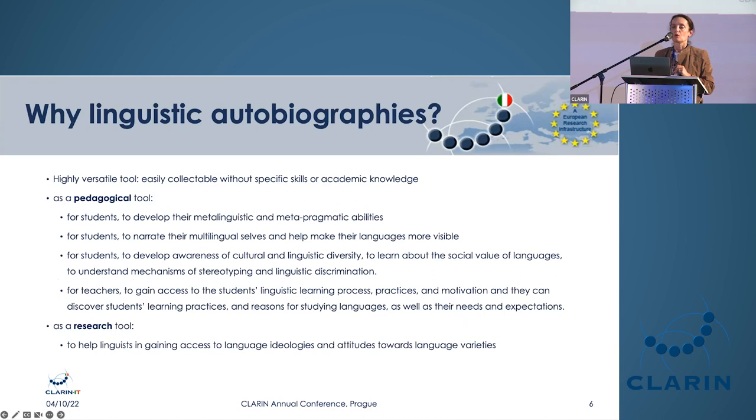Why linguistic autobiographies? They are considered a very powerful, versatile, and important tool, especially in educational settings. First of all, because they are quite easy. It's a type of text that's quite easy to collect because it doesn't require any specific or academic training. It's also considered as a very helpful tool, both from the pedagogical and from the research point of view.